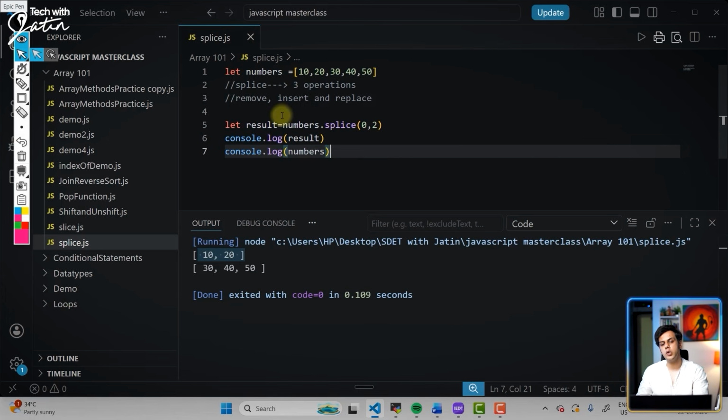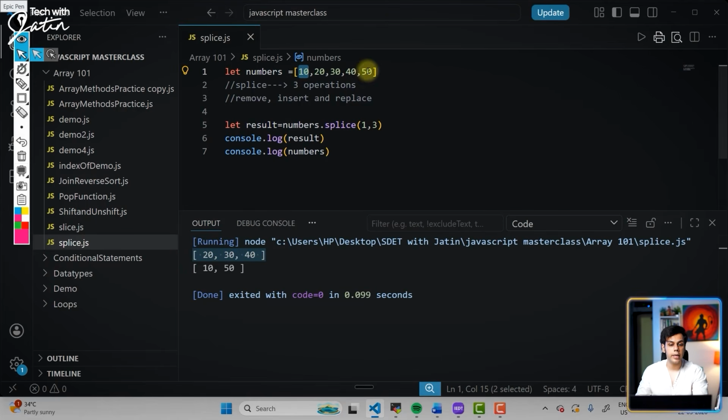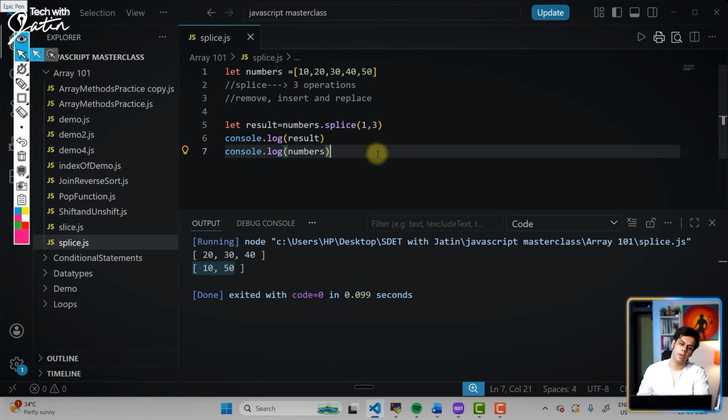Let's say I want to delete 20, 30, 40. 20, 30, 40 needs to be deleted. So what should I put over here? We are supposed to start from which index? We are supposed to start from index one. And how many numbers do we want to delete? We want to delete 3. So the count over here is going to be 3. Done. Finish. 20, 30, 40 got removed. Now your array is going to have only your 10 and 50. 10 and 50 are going to be left in your original array. This is all about the remove operation.